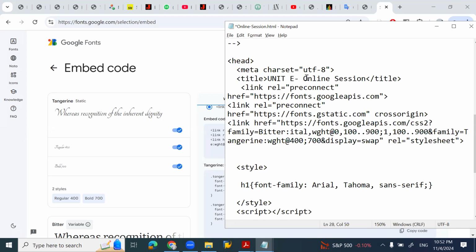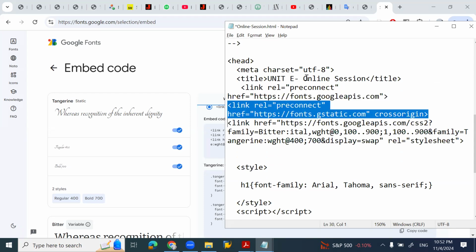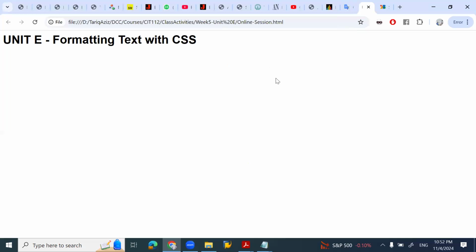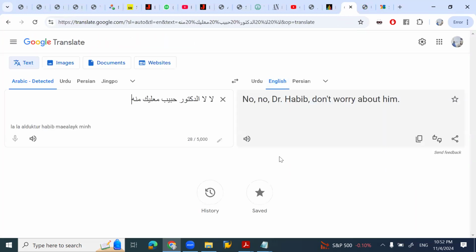So this is one link, this is another link. You see that? And this is another link, and this is the third link. So now I can add bitter in my font list. So if you see here, now I have the first font is bitter, not the Arial. So if I go back and refresh, now you will see that. Is it coming, yes or no? Did I save?